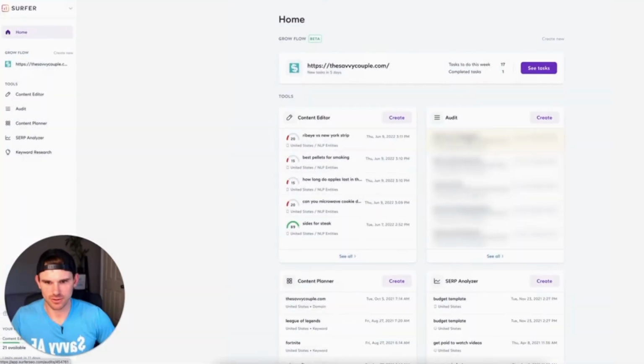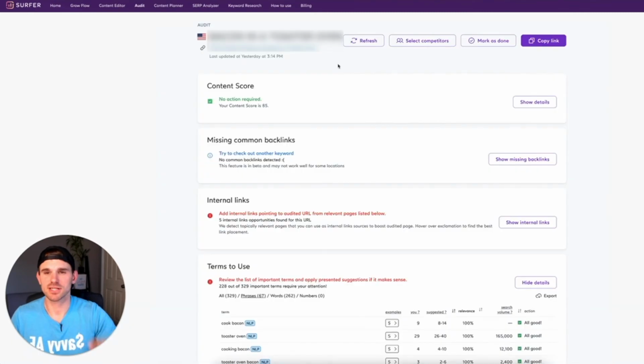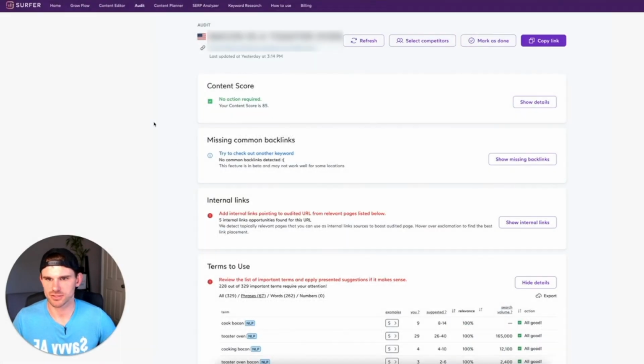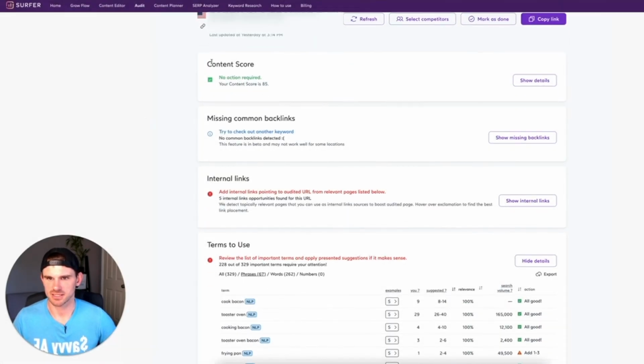So now let's go back and go into the audit. So this is the audit tool. You basically put in your URL and it's going to run your content through the content audit tool. You can select which competitors you want to compare your articles to that are already ranking on page 1, and it's going to give you an overall content score that you can compare to your competitors.